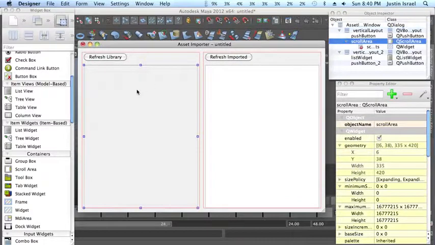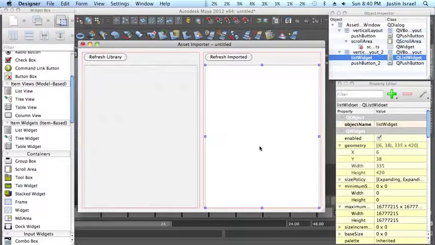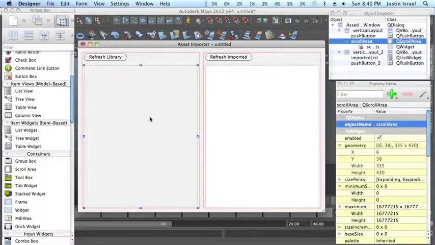So now we've got the scroll imported. Now let's make sure we name this because we need access to some things here. Let's name this one first. This is the imported list. So let's call this imported list. Alright, so now we've got our list, we've got our scroll.